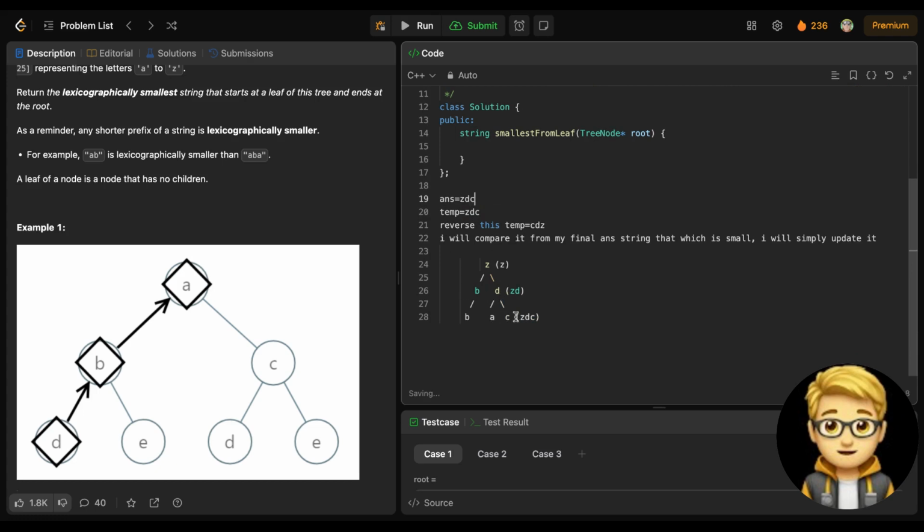Now when I backtrack, I pop back the C, leaving ZD. Then when I move to the other child, A, the string becomes ZDA. Again this is a leaf node, so I need to compare it with the previous one. Comparing CDZ and ADZ, which is smaller? Of course ADZ is smaller, so we update the answer to ADZ, right?